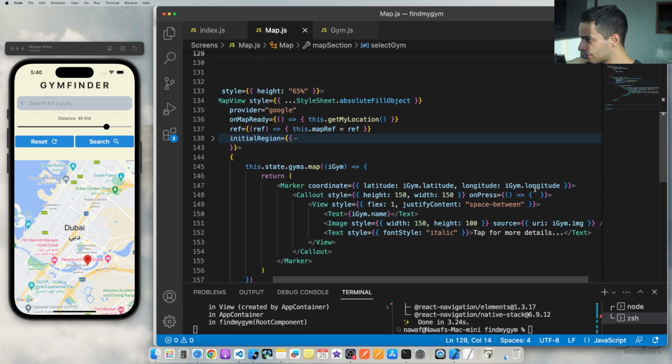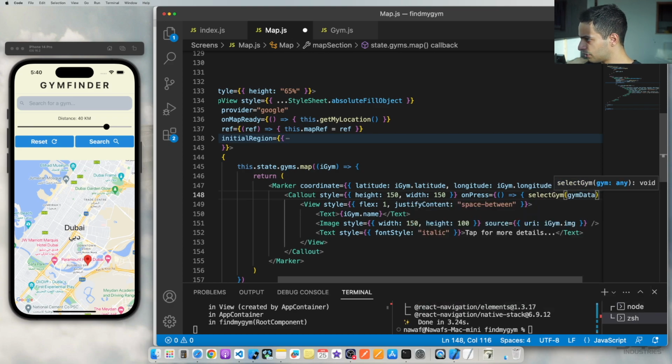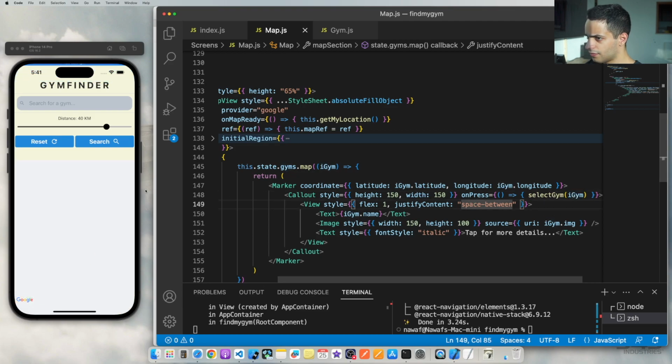Now just put this over here, and you should be good. Select gem and then just put the gem in. iGem in my case. Save. Now let's give it a try.